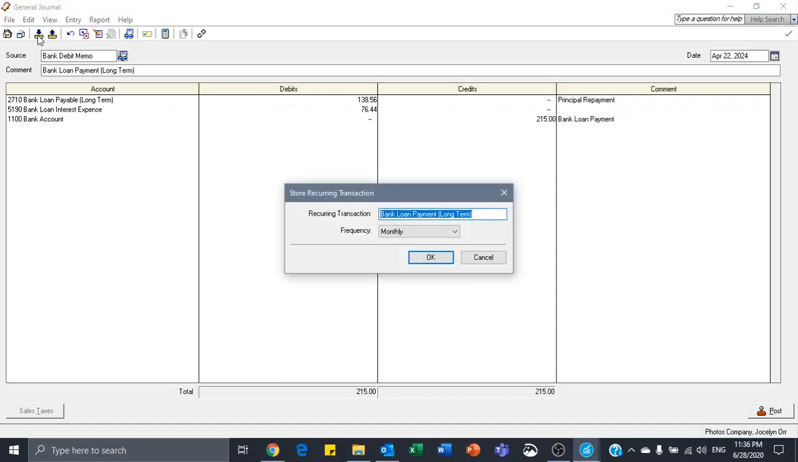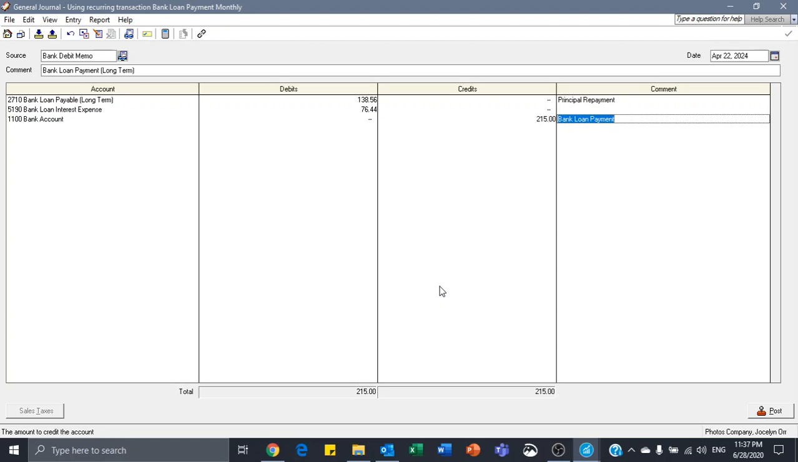So when I click on that, I'm going to get a pop-up. You can change the name of the recurring transaction. And we are going to change that to bank loan payment monthly. Under frequency, depending on how often this is going to happen, I could change this to being random, daily, weekly, so on and so forth. In this case, it's going to recur on a monthly basis, so I'm going to leave it as monthly. And I'm going to hit OK. This entry is now saved for future use.